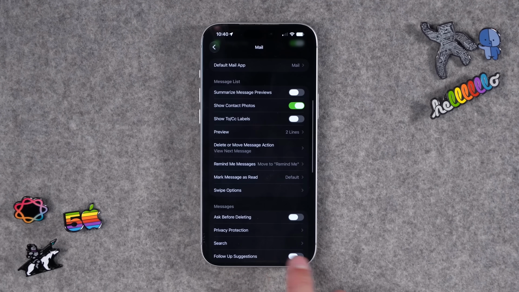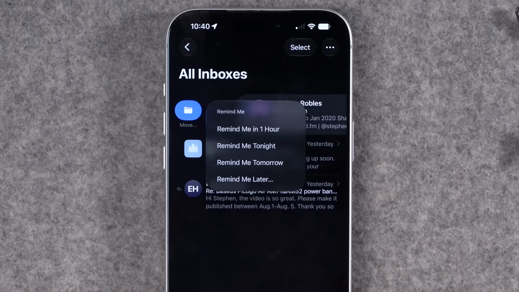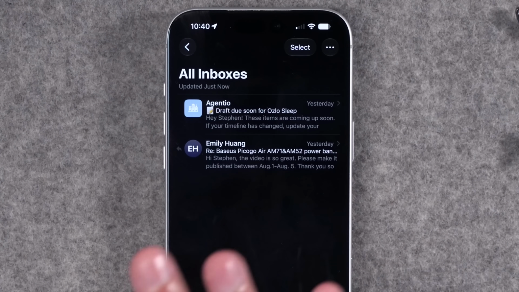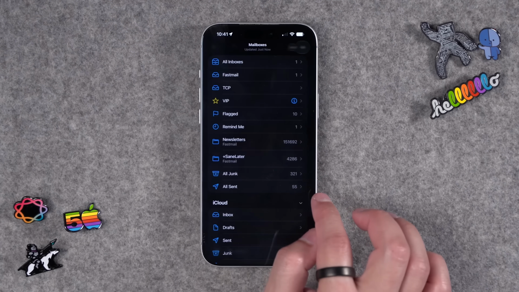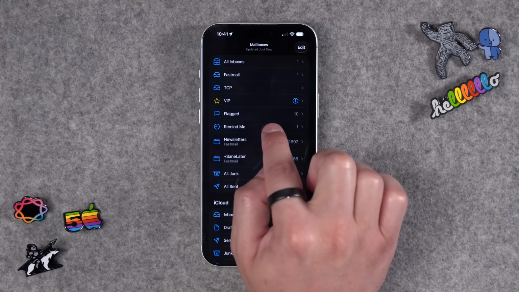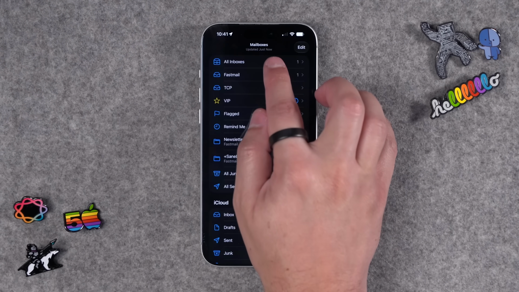So if I'm in Mail, and let's say I want to be reminded of this email and not see it anymore, with that toggle on, I could say, Remind me tonight, and the email is going to disappear from my inbox. That's how I like this function to work. If I ever need to go back and see it, I can go to my full inbox list, and you'll see in the Remind Me inbox that the email is right there, and it will pop back into my inbox tonight.